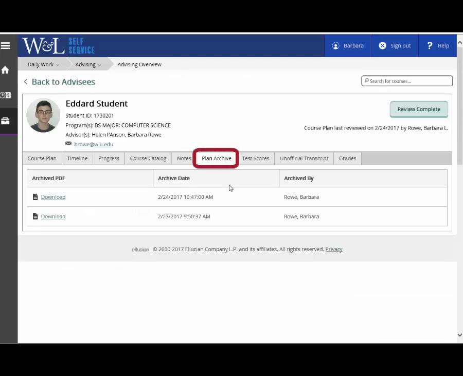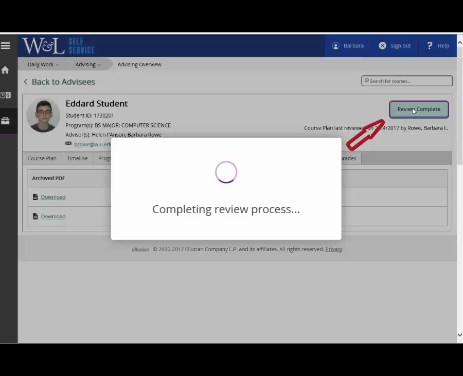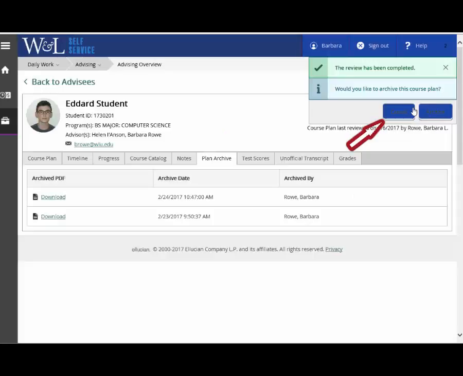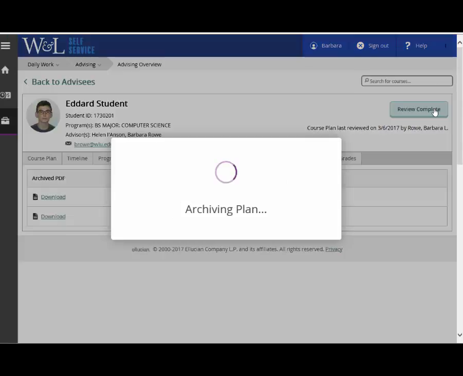When you have completed reviewing a student's planned courses for a term and saved notes, the final optional steps are to mark Review Complete and archive the plan. First, click Review Complete, and this will alert the student that you have reviewed their plan. The system asks you to confirm that you want to archive this plan. Click Archive.